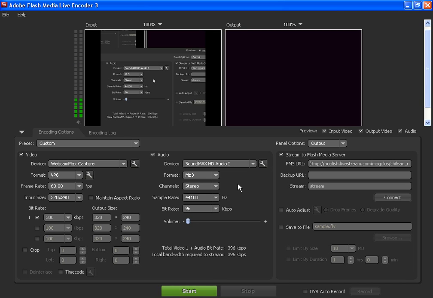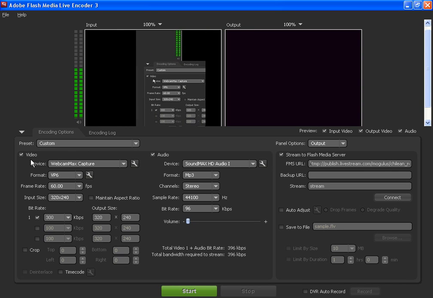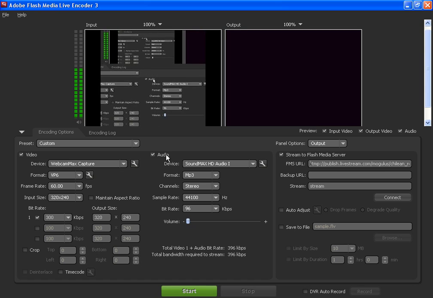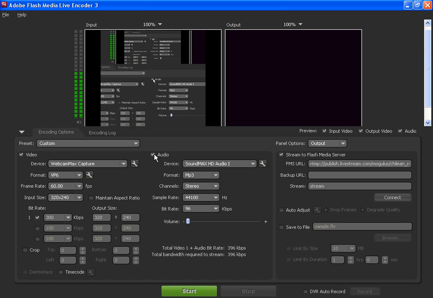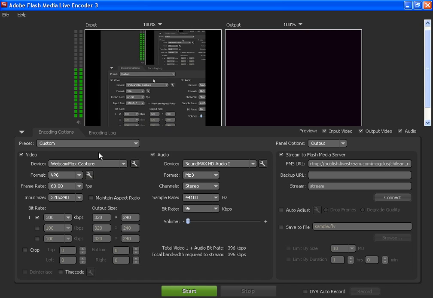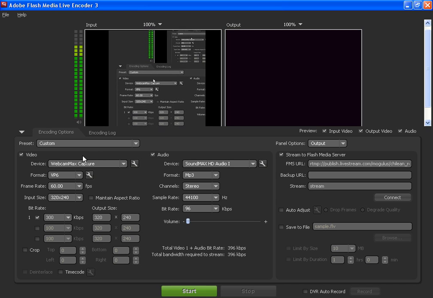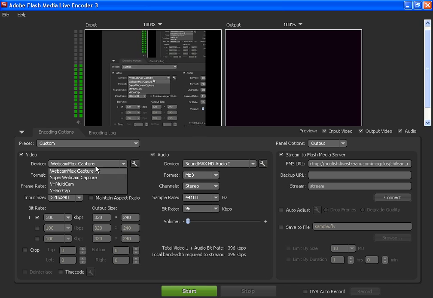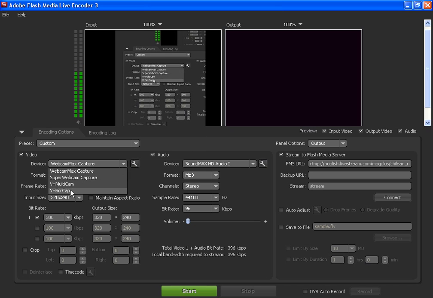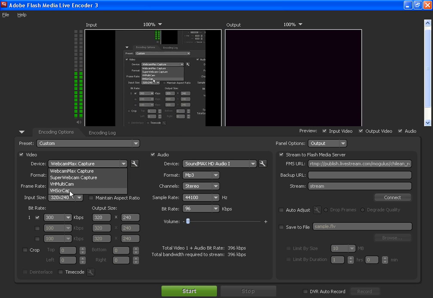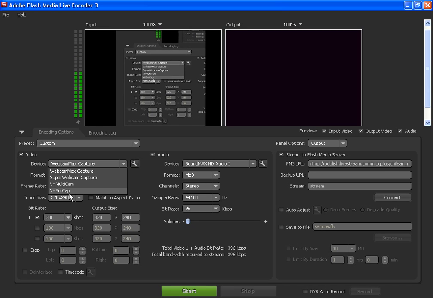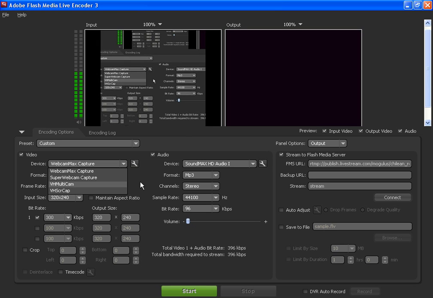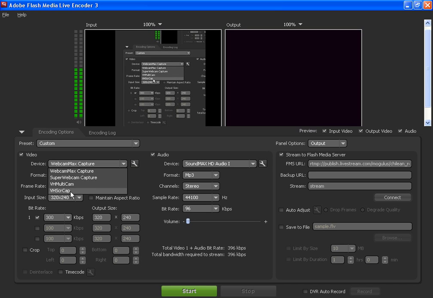The rest is the settings, video settings and audio settings. Both of them have to be checked. Sorry, a little bit of a problem right there. The device, as I said before, you can use Webcam Max or Super Webcam or VHS CR Cap, which actually provides you 60 FPS. It's the only software I know that provides actual 60 frames per second while streaming, but you need a really high connection for that.